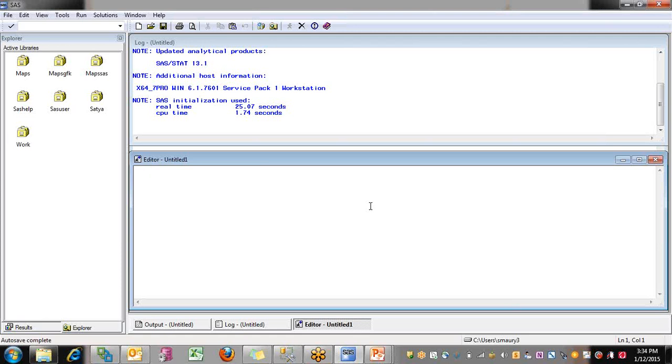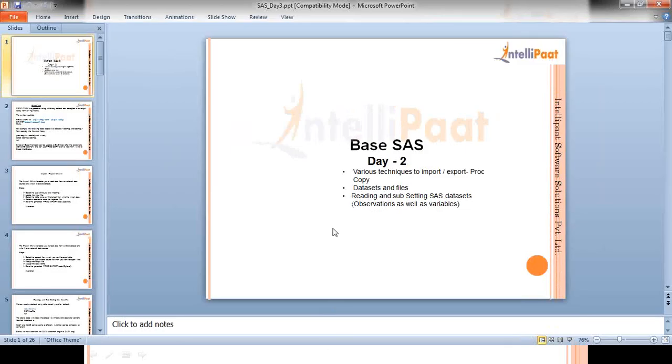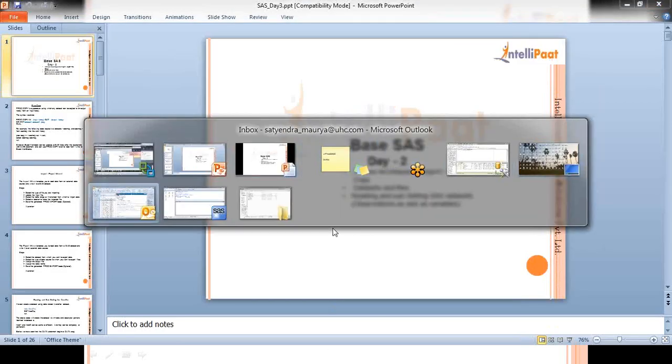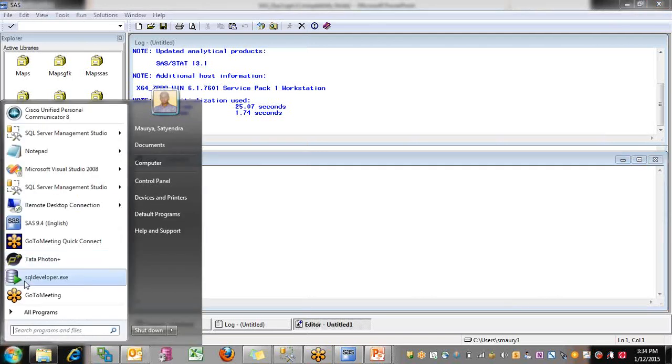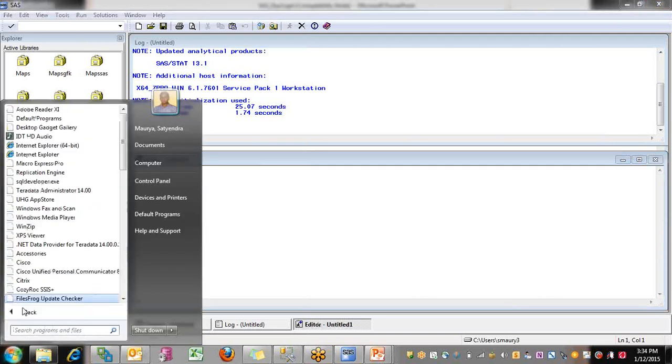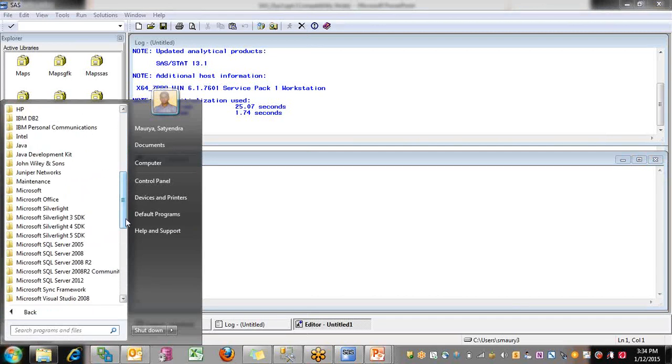Let me tell you that apart from the SAS window which you see, SAS has provided another GUI version wherein you can interact, and that is called SAS Enterprise Guide. So let me open that first.